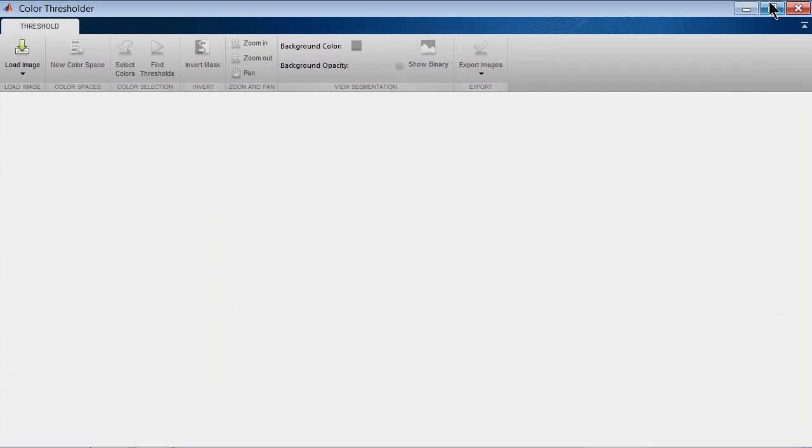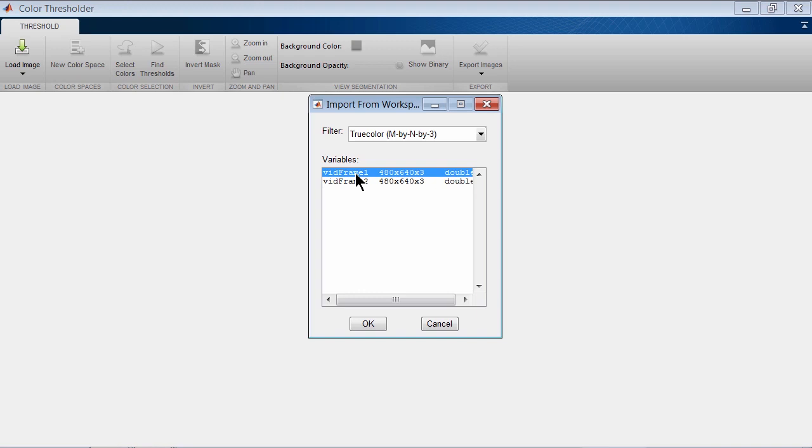Let's begin by loading an image to perform thresholding on. Click on the drop-down for Load Image. Let's load image from workspace. Click on vidframe1, which is the image we need to do thresholding on, and click OK.